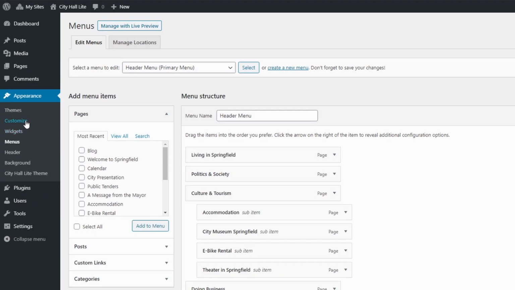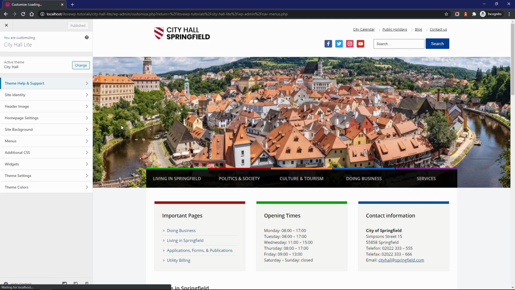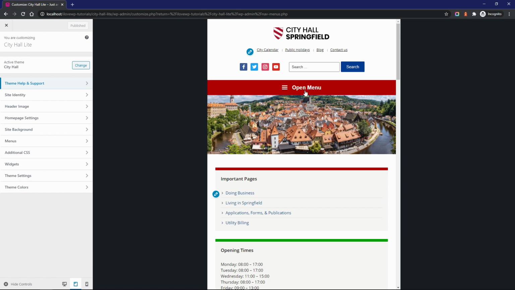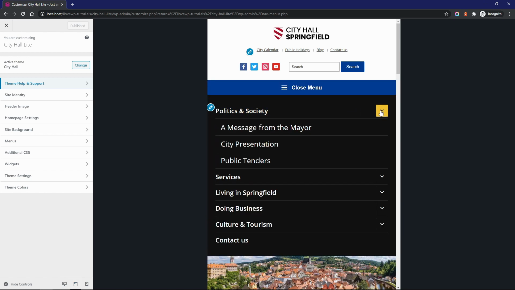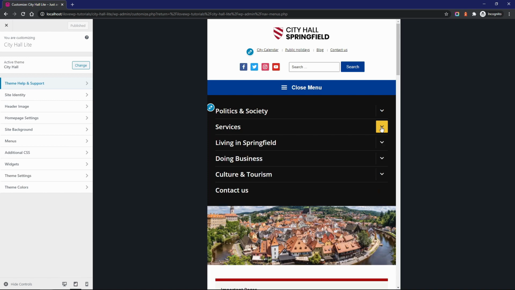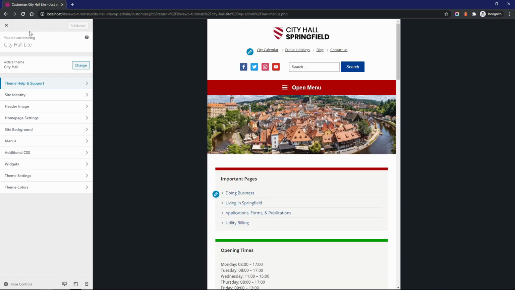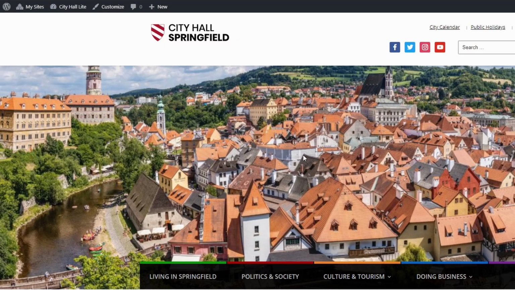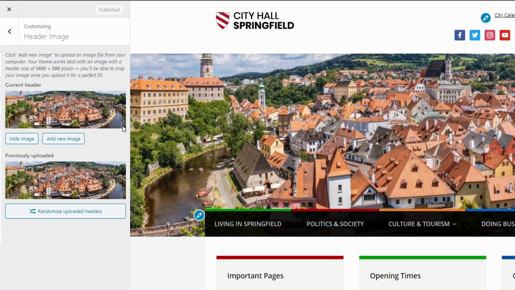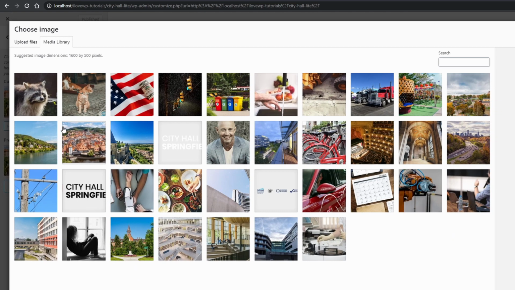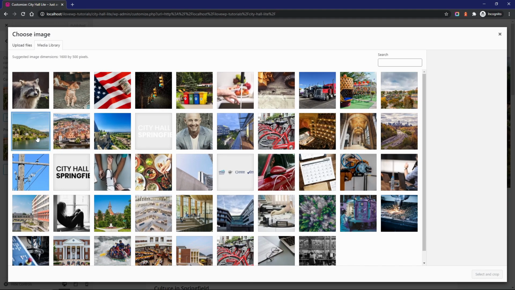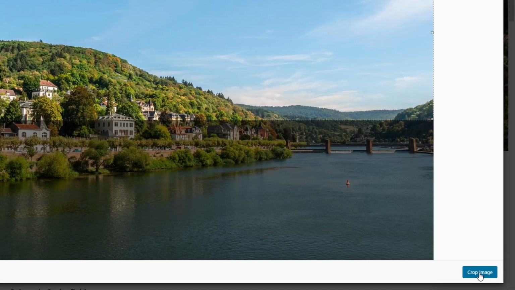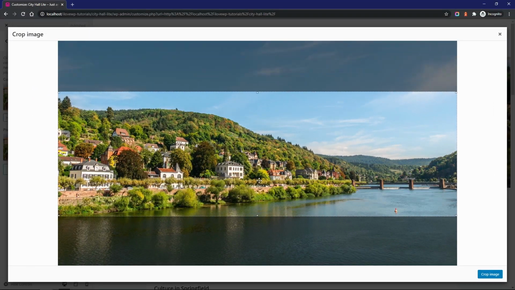Another important thing to know about this theme is its mobile menu. On smaller screens, the theme displays a collapsible menu. Your mobile menu can be the same as your primary menu, or you can create a separate menu for smaller screens. The full width header image on the homepage can be changed on the Customize page from the Header Media panel. You can upload multiple images and enable the Randomize Headers option. This will display one of the uploaded images on every page load.